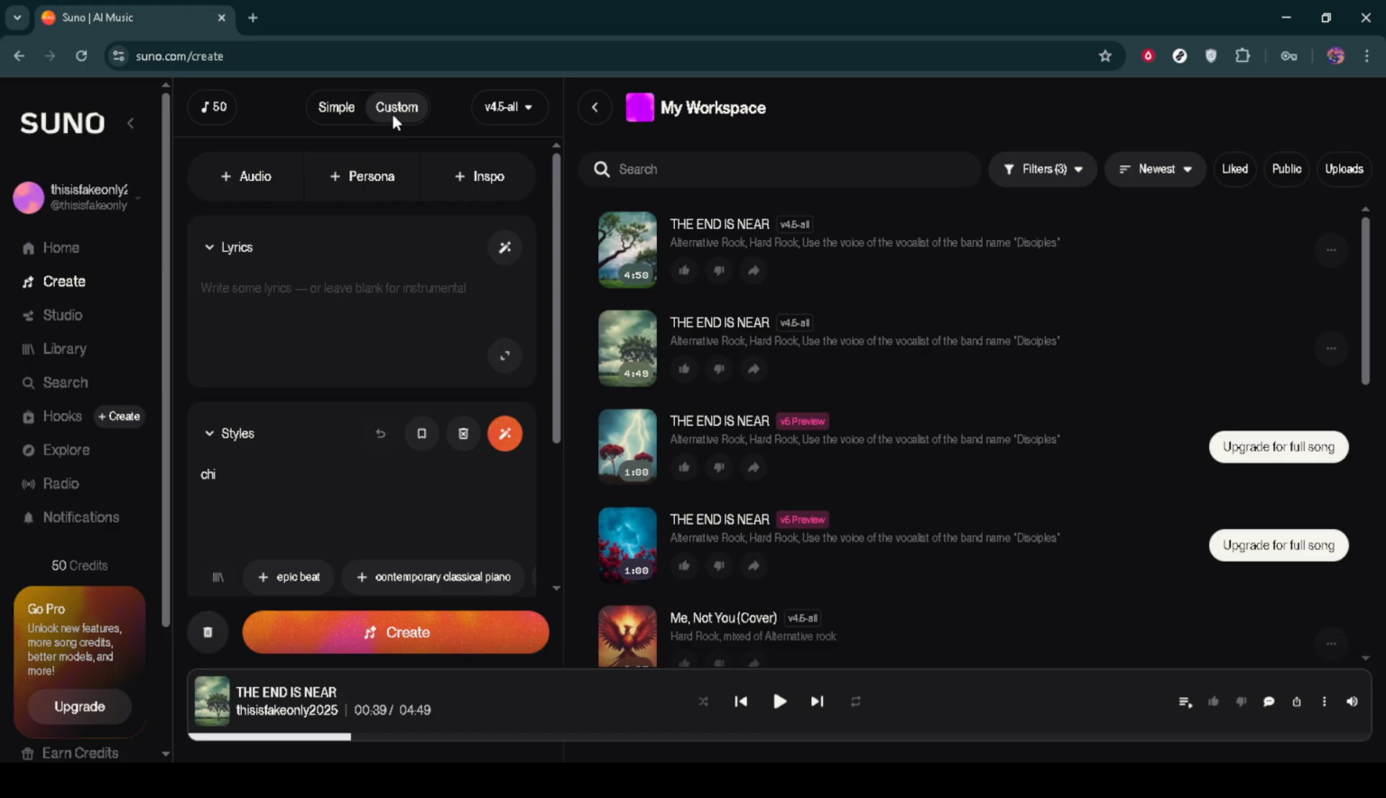After selecting Custom, head over to the Audio section. This part is integral because it's where you will upload or record the essence of your creative work, your voice. The Audio section is designed to be intuitive, making it easy and straightforward to navigate through options.